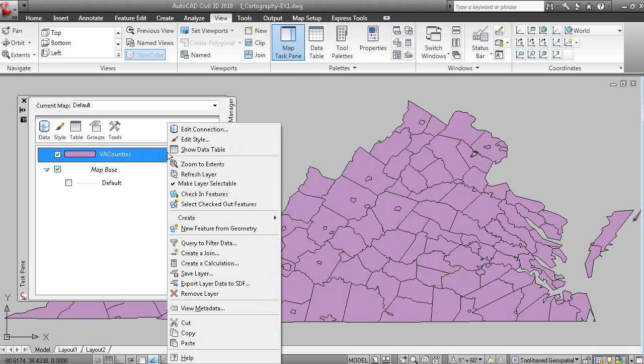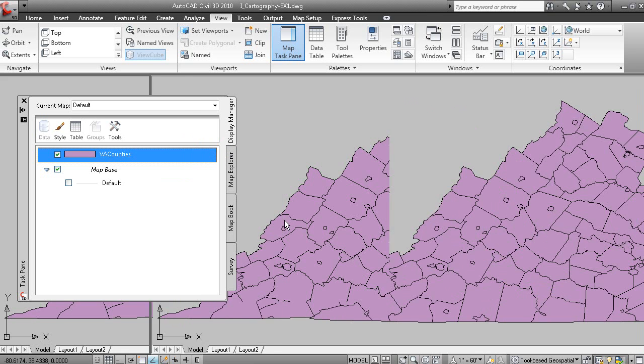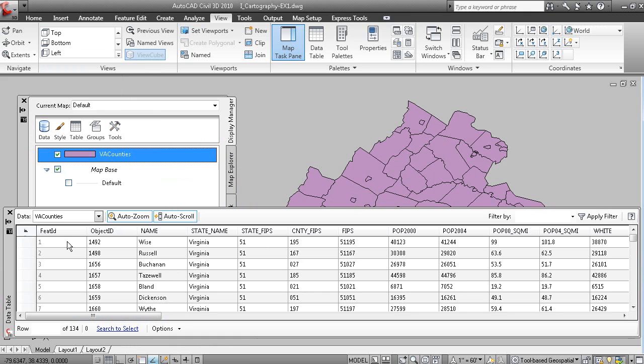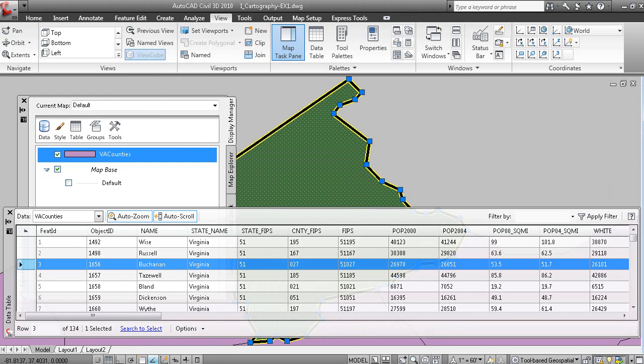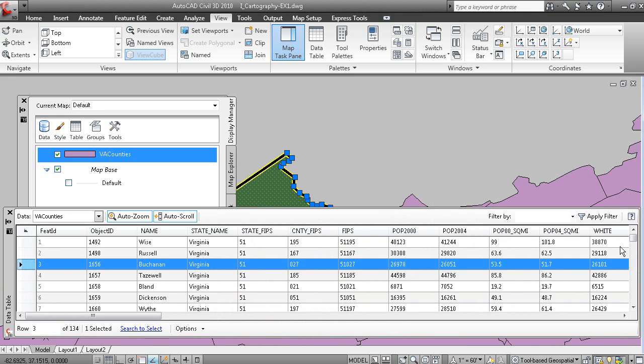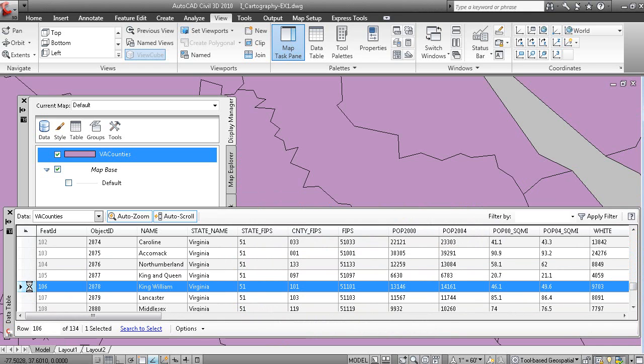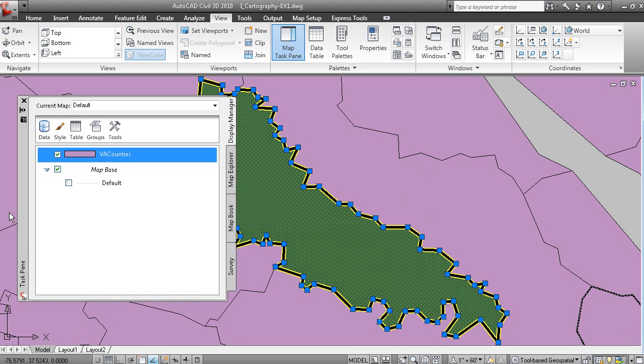Now, if we right click on this, we can edit the style, or we can show the data table for a number of the different data types. And so here's all the different populations and the county names. And if you enable auto zoom and click on these, it'll take you right to the county. So that's what it's doing right now. It's navigating to that county in the map pane here. If we scroll down here and pick this county, it will navigate to that county as well. So this is the data table, which is showing you the data in conjunction with the spatial orientation of the county.